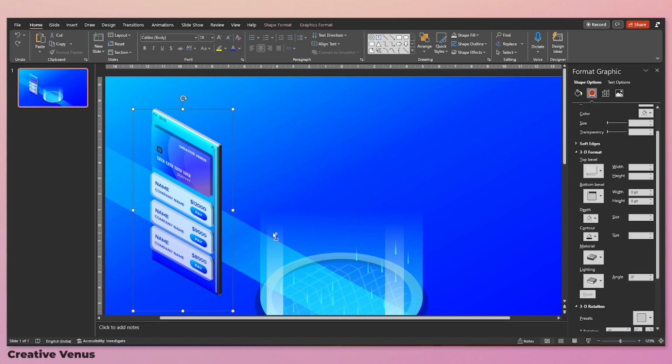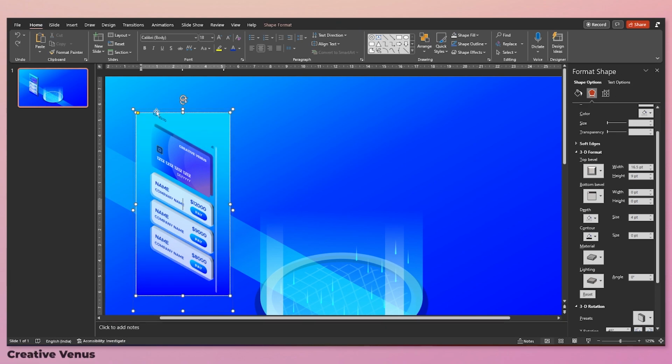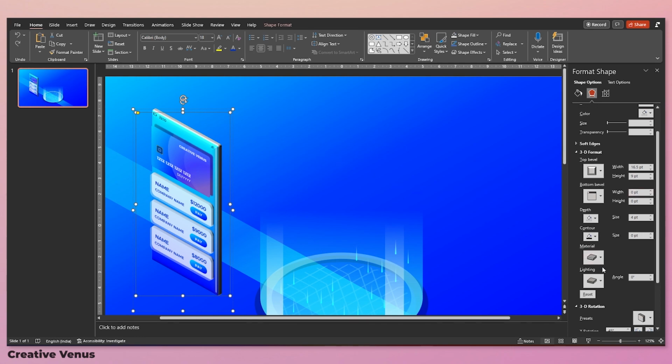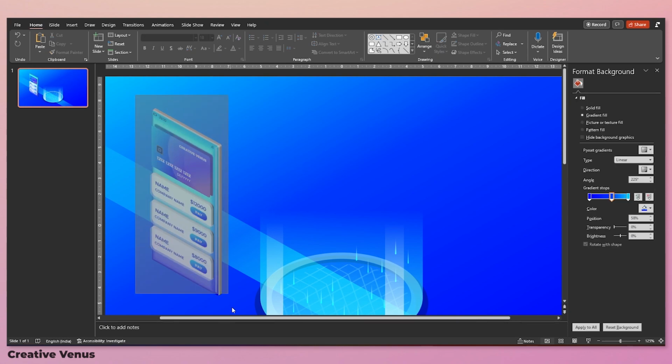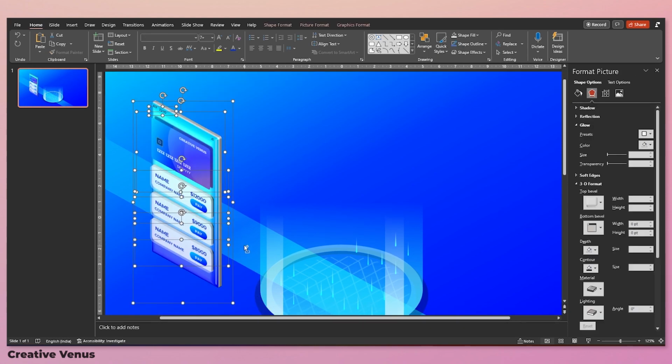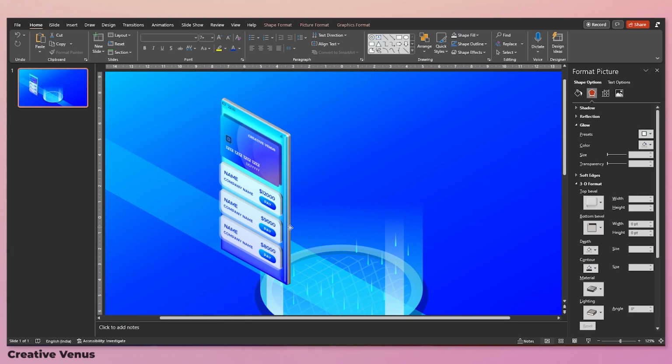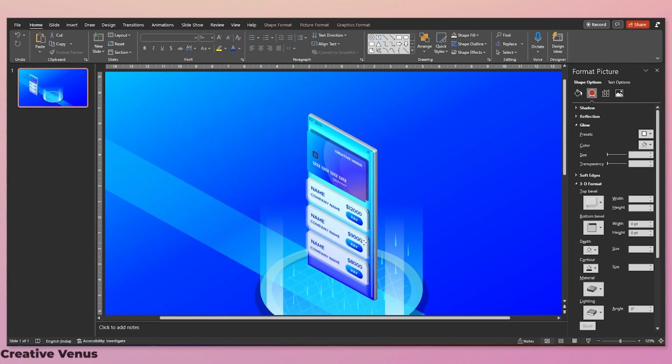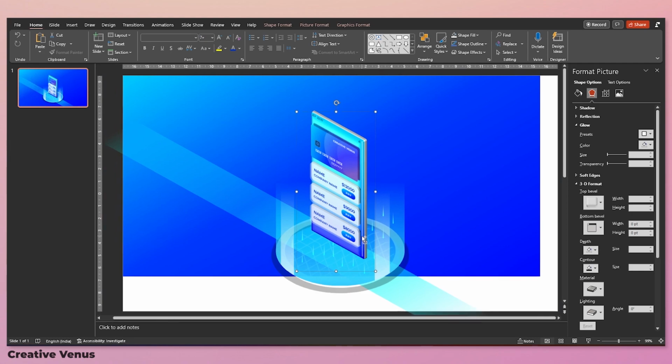So you can see this looks really beautiful, very futuristic, very technology driven theme. So I've changed the lighting angle and it looks more vibrant now. That's what is required. And place this phone at the center within this circle.